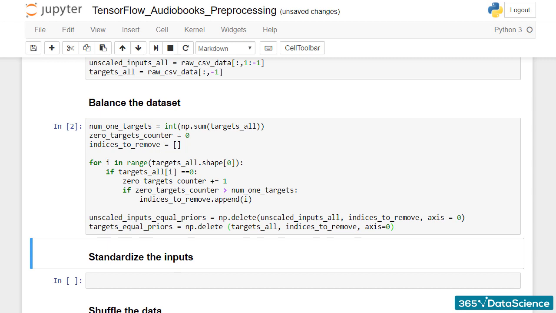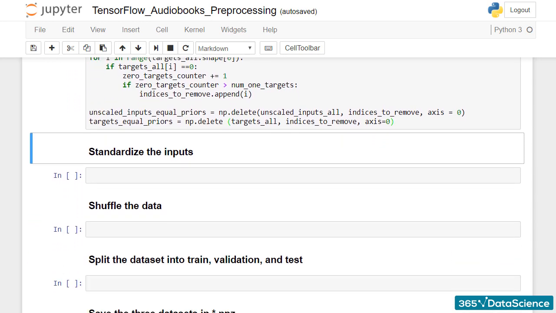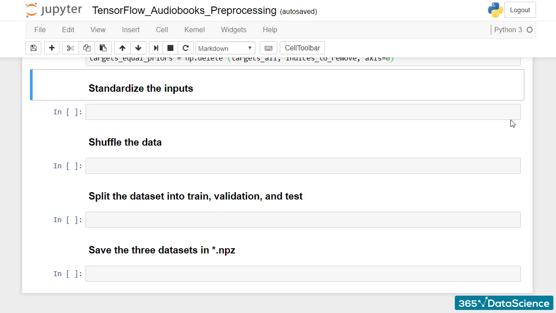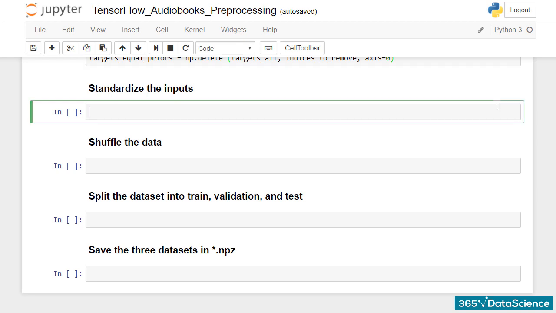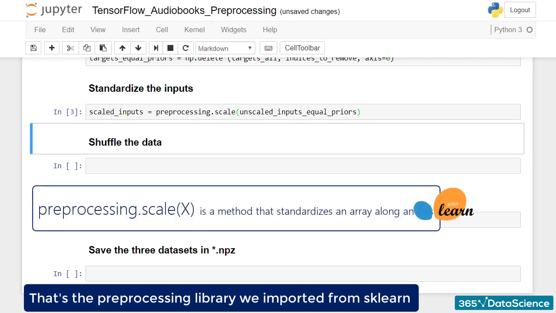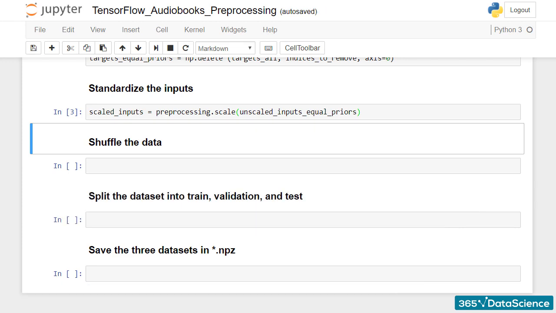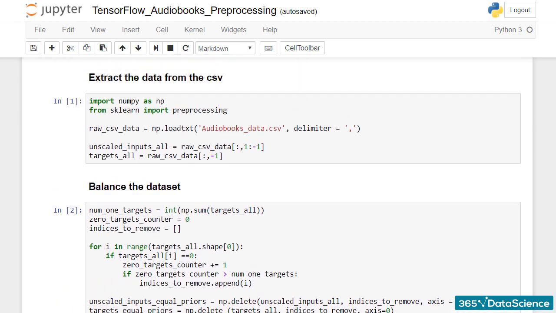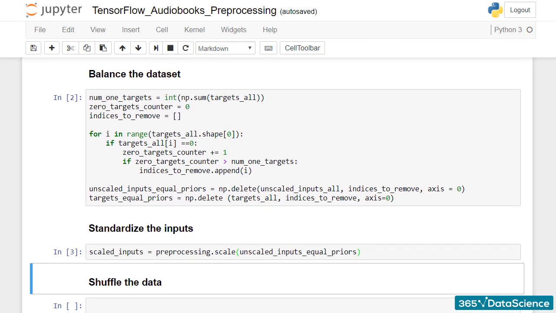Next, we want to standardize or scale the inputs. The inputs are currently unscaled, and we noted that standardizing them will greatly improve the algorithm. A simple line of code takes care of that. scaled_inputs is equal to preprocessing.scale of unscaled_inputs_equal_priors. That's the preprocessing library we imported from sklearn. The scale method standardizes the dataset along each variable. So basically, all inputs will be standardized. Cool! So, we have a balanced dataset, which is also scaled. Our preprocessing is almost finished.